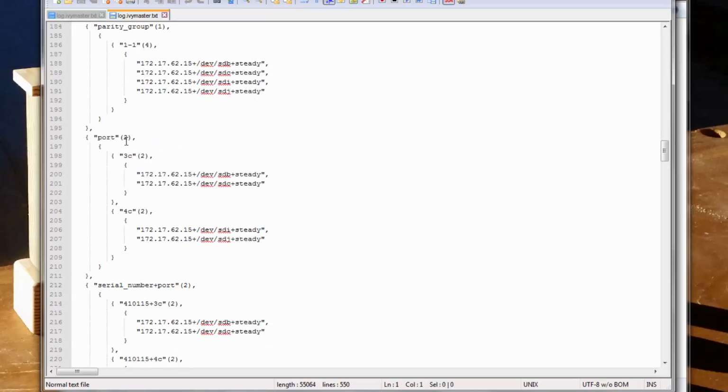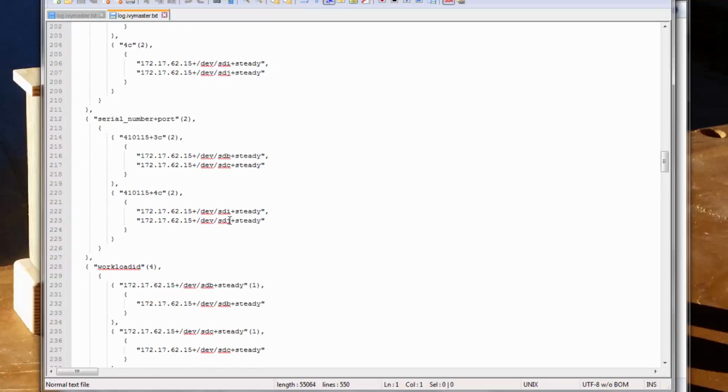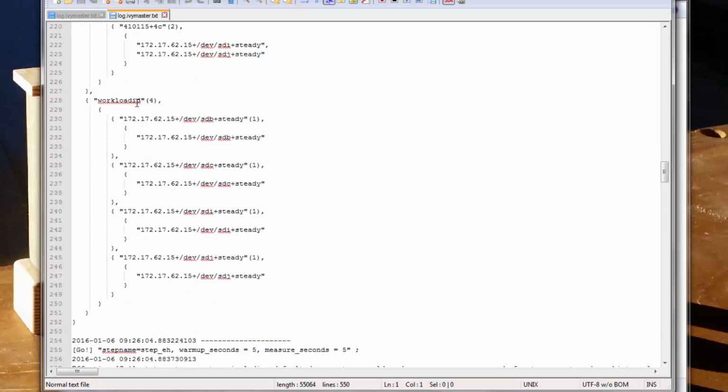And we can see that the port rollup has 2 instances. The 3C instance has 2 workload threads, and the 4C instance has 2 workload threads. We can see serial number plus port: the rollup instance name has the subsystem serial number plus the port name. And then workload ID is a synonym for host plus LUN name plus workload.